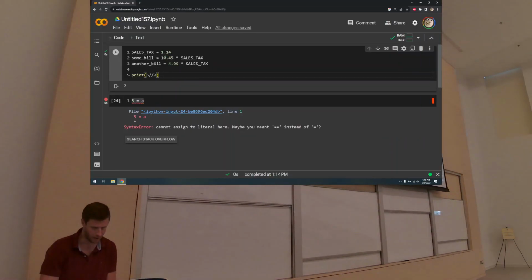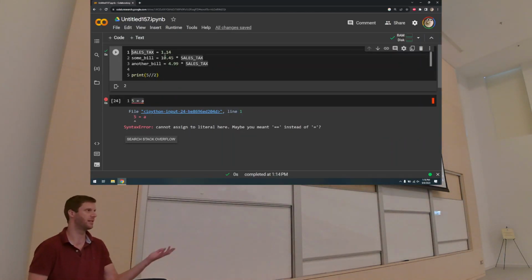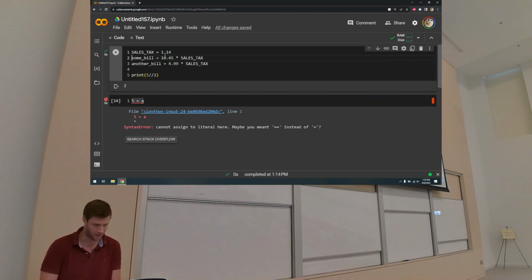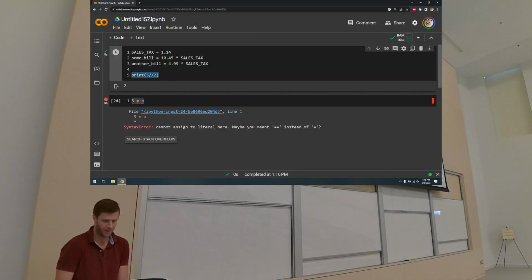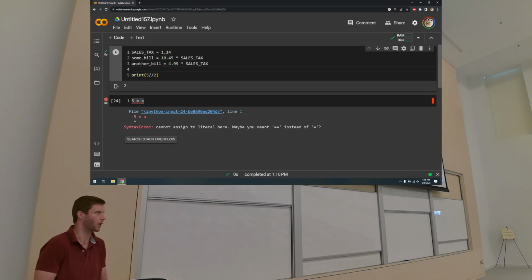All of these here are statements. This is a statement that creates the constant, a statement to do some calculation and store it, a statement to do some calculation and store it, and then a statement to print out some result. The only one of those statements that showed me anything was the last one, this 5 divided by 2. The other 3 didn't show me anything, but they still did the work.